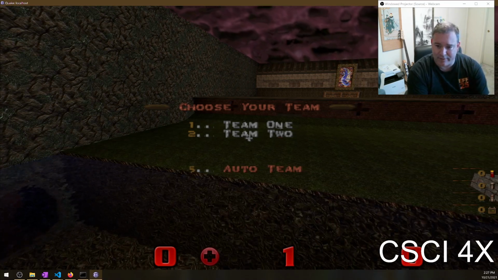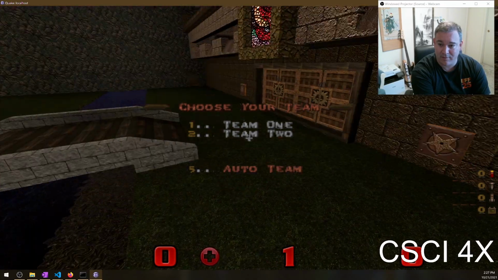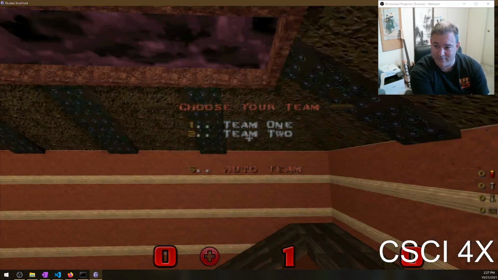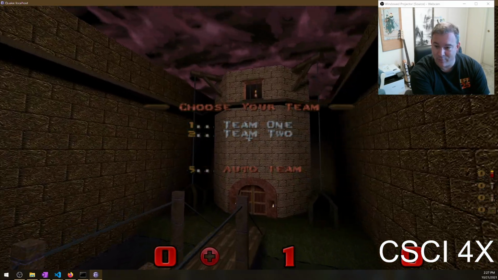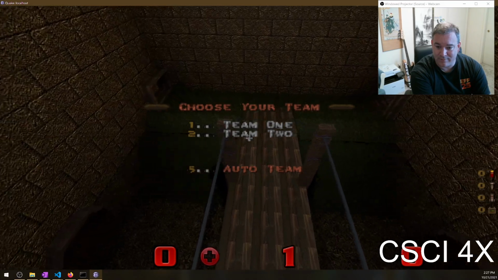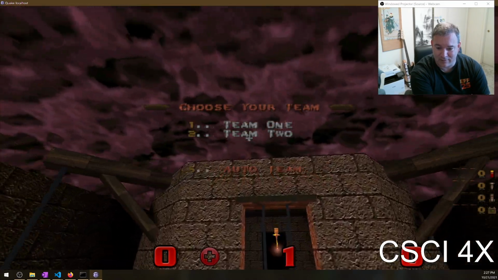This map here is Capture the Flag, though. So there's 2 teams, Team 1 and Team 2. Team Fortress supports up to 4 teams. I've done 4-team games before with my students, which is kind of fun. When you connect, you're in observer mode. If you click the mouse, you can fly around and learn the map.